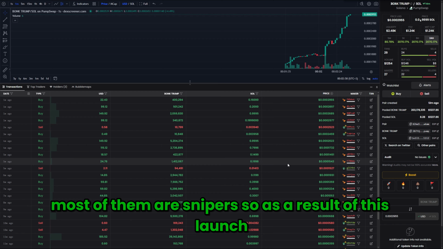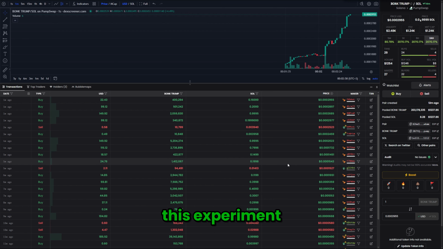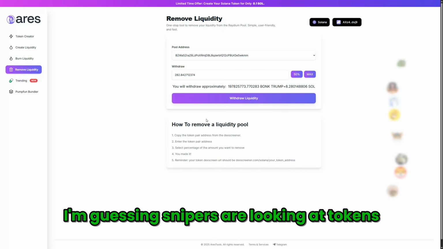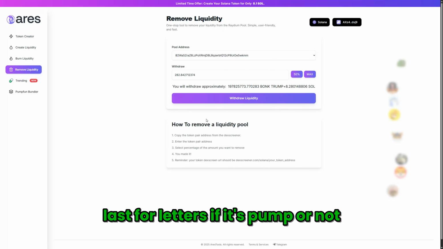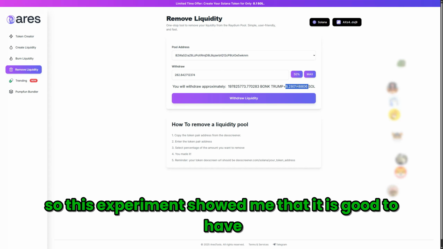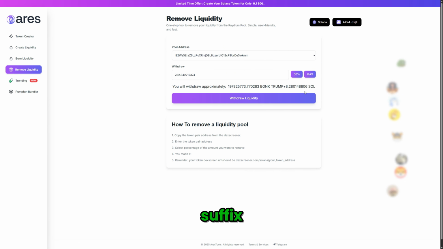So as a result of this launch, this experiment, I'm guessing snipers are looking at the token's last 4 letters to see if it's "pump" or not. So this experiment showed me that it is good to have the suffix of your token as "pump". It works okay.